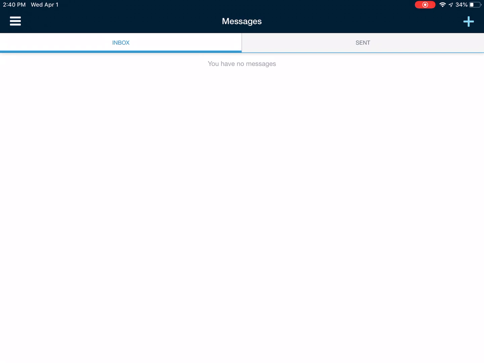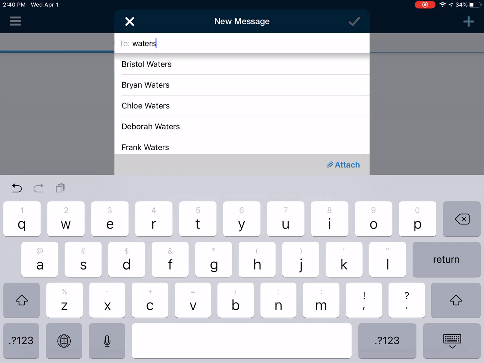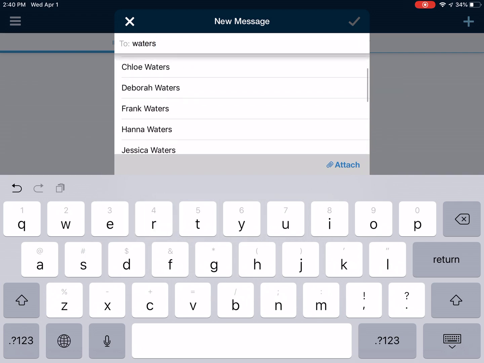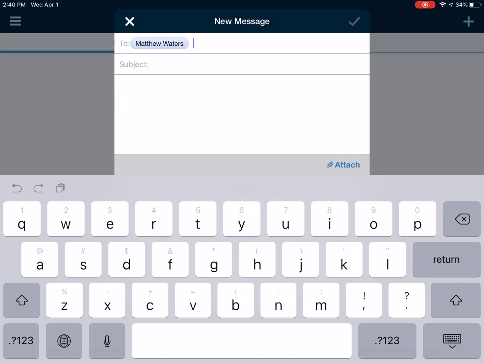So you're going to click the plus sign in the top right corner, type who it's to. You can just type the teacher's name in, or you can just type the last name in and search for it. Okay, and then you can send them any type of message that you need to, or any questions. You can also add attachments here. So if you're a little confused about the assignment and you want to make sure that you're on the right track before you post it, this is a great way to send a message to your teacher.